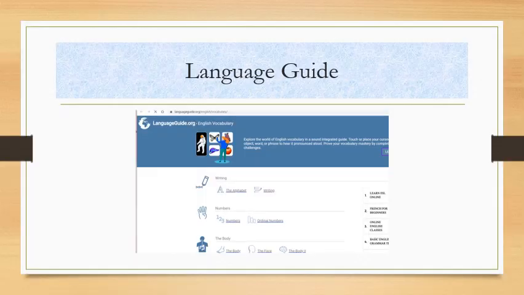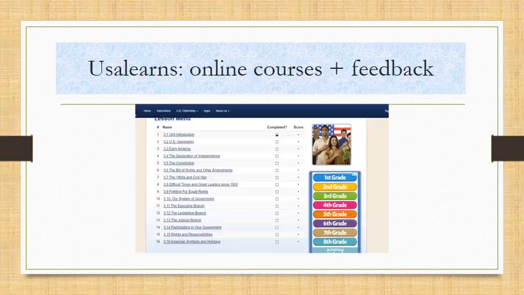One source that I found useful that you can get on the internet is Language Guide. The Language Guide is basically a picture dictionary with different topics. So you choose a topic that you like, for example, the body, and then you click on that, and it will show you different pictures. It will say the word, and it's just a good way of learning vocabulary.